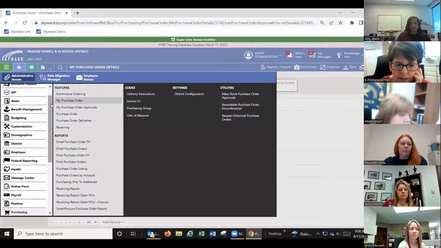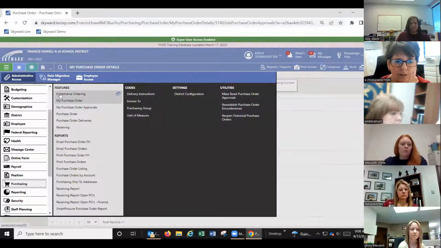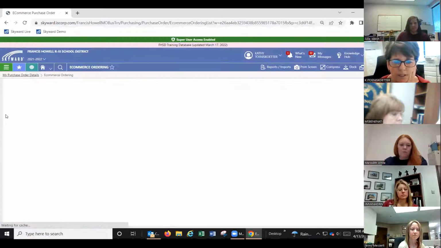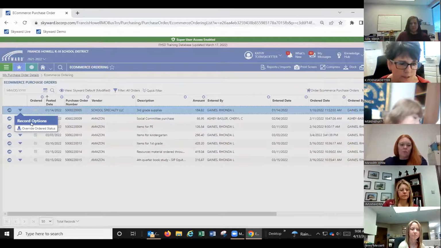So then again, once you get the email that says your purchase order was approved, then you go to purchasing, e-commerce ordering, find your order, click the down arrow, and then again, there'll be another option here that says order e-commerce PO, and then that will send your order right to Office Depot.